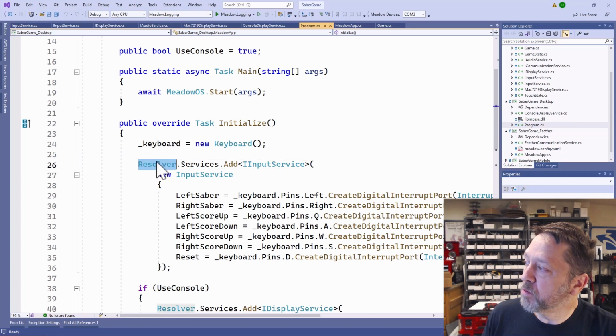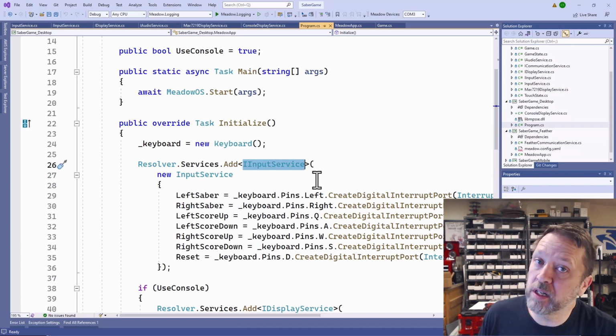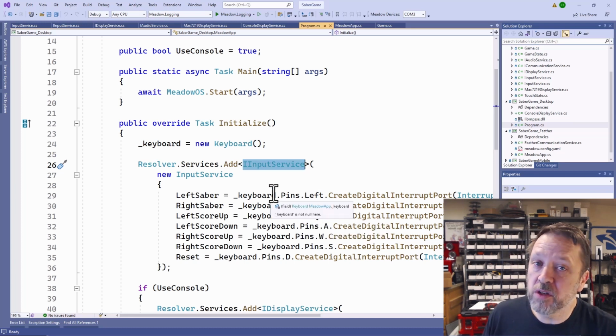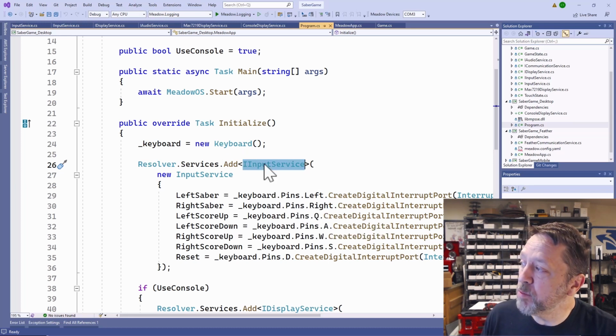So the resolver services is a static, and then we can add, and then this is the type we want to register it as. So we're creating an input service, but we're registering it as the interface. And that will be important here in a minute when we look at how we retrieve from it.